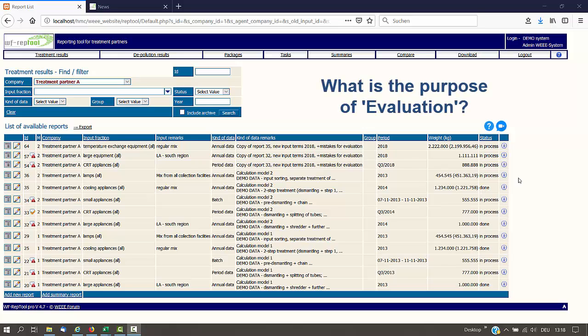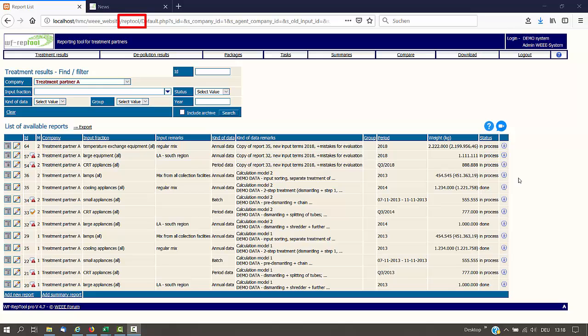What is the purpose of evaluation? First of all, you will start the evaluation under the RepTool Access WF-RepTool, not like the configuration or inspection rules under Users. You have to choose the submenu of Summaries Evaluation. Background for this is that you will evaluate reports already done under your RepTool administration.